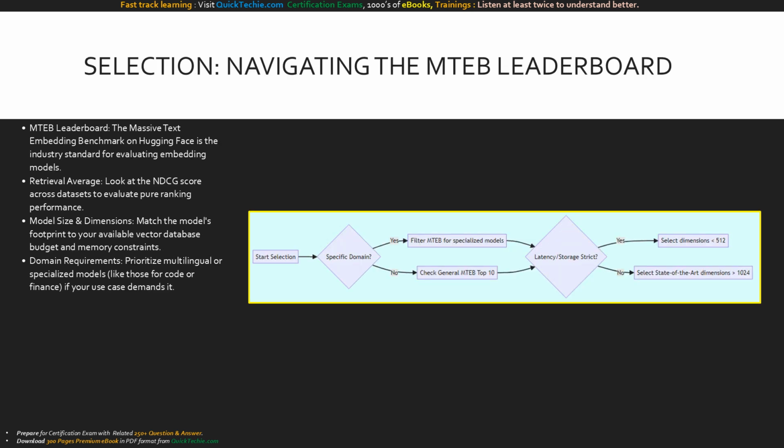How do you choose the right model? Do not just blindly pick the most famous API. As senior engineers, we consult the MTEB leaderboard, the Massive Text Embedding Benchmark. When selecting, scrutinize the retrieval average score, which indicates how well the model ranks relevant documents. Pay close attention to the model size and embedding dimensions. A 3 billion parameter embedder might top the charts, but it will decimate your latency budget. Finally, always account for domain requirements. If your corpus is highly technical, multilingual, or specialized, a smaller domain-specific model will often outperform a massive generalist model.